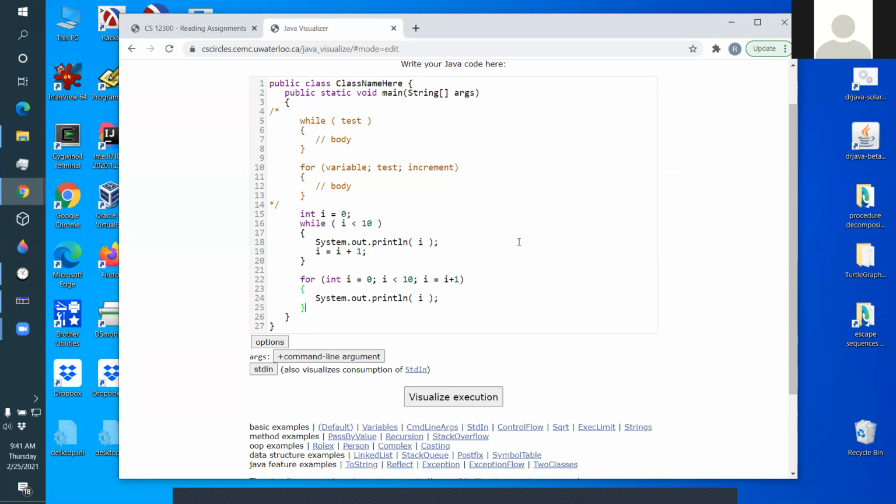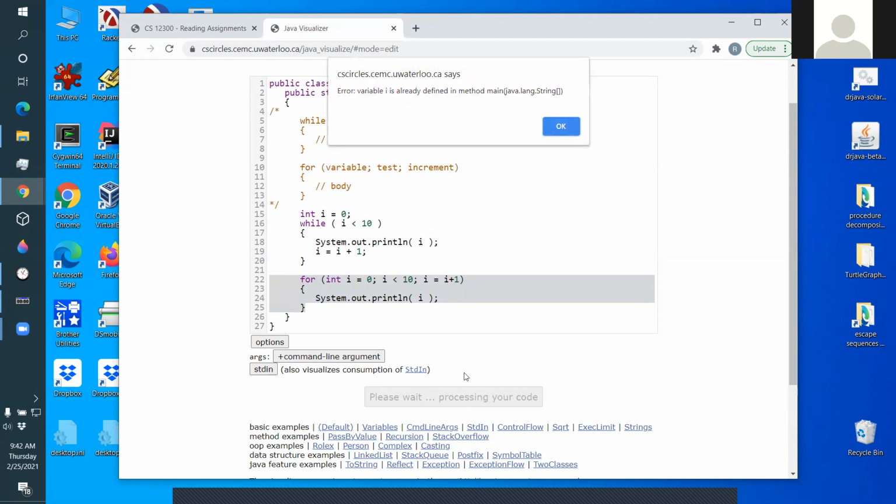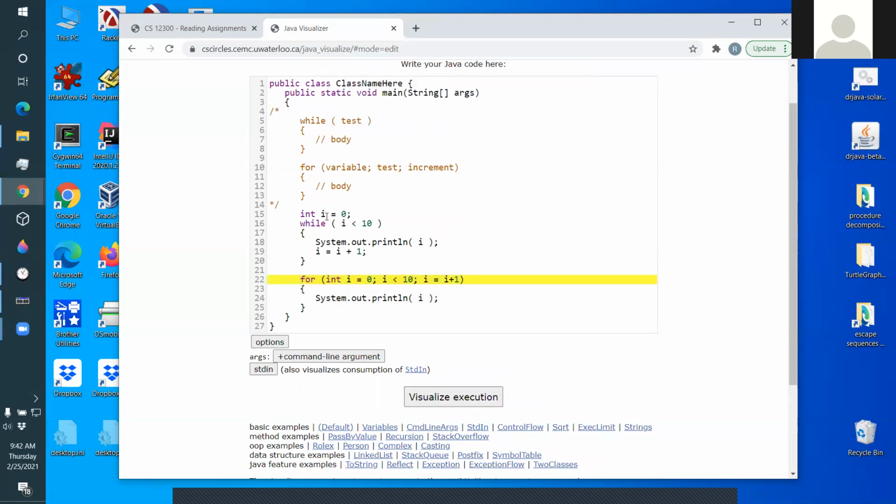Okay, this and this act exactly the same way. There are slight differences between them. Now, for example, one problem is that Java warns me that I've already used I. See, I used an I up here, and I can't reuse it down here. So I'm going to change this one to use the letter J.